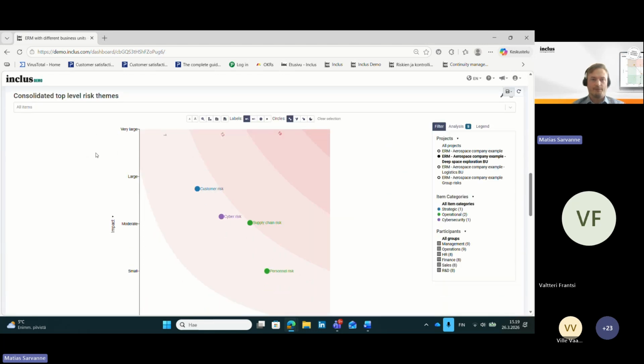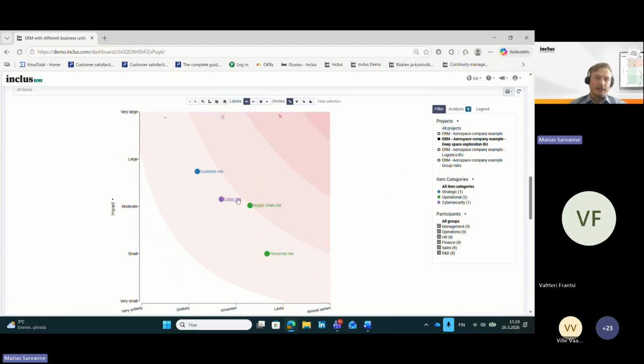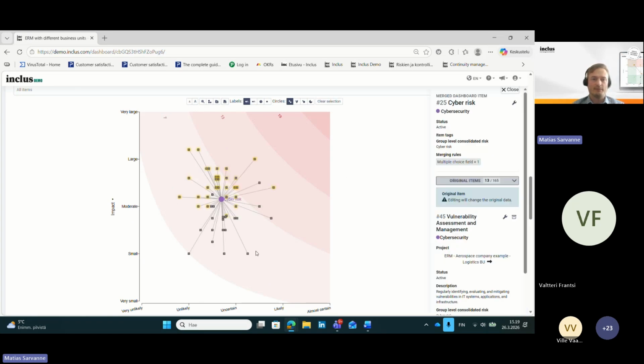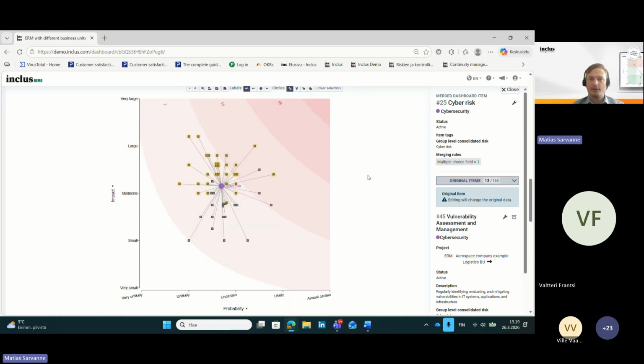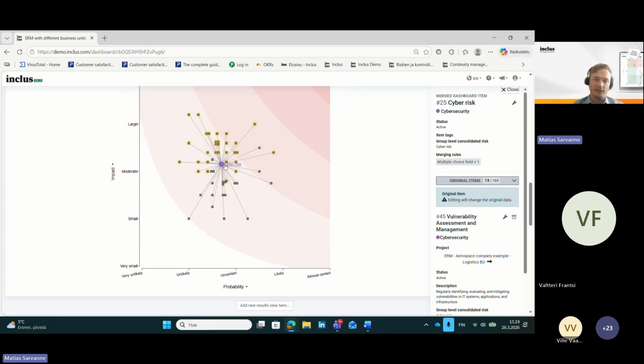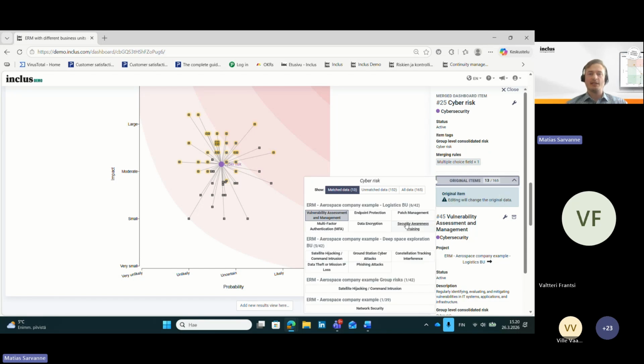So there are significantly fewer risks. So for example, here is a cyber risk as a bigger overarching theme, and then you can also dive deep into the cyber risk and check the original risk items in this sidebar. So you can see the cyber risk as a merged dashboard item, and here is the merging rule that defines what those risks are there. And then you can click here to see what kind of risks there are in which business units.